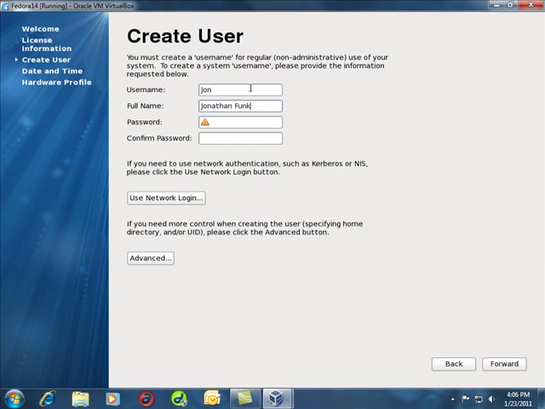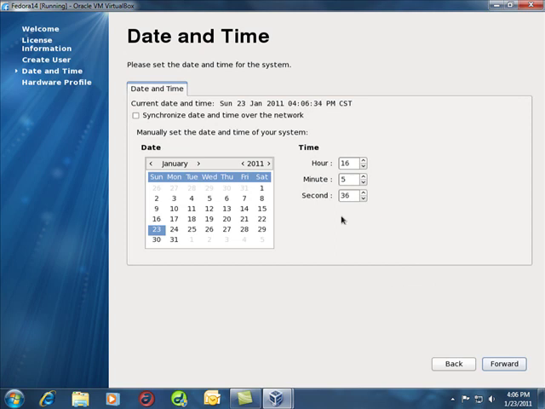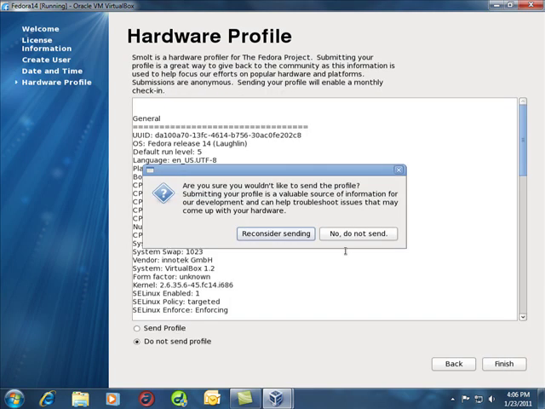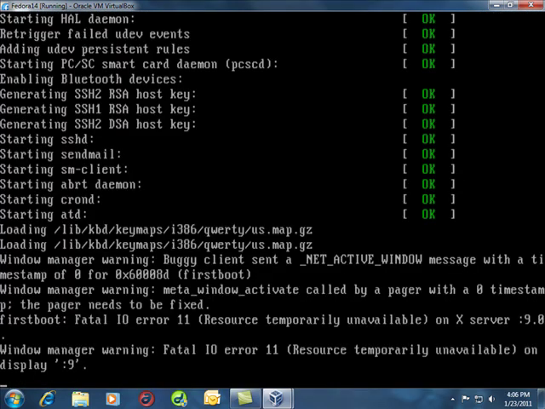Okay, and forward. Okay, and we'll just do the defaults. And we don't need to send this information. And we are almost there.